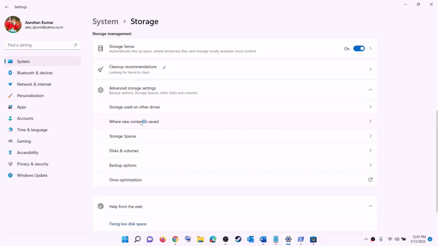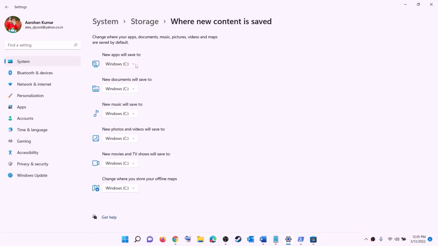Click on it. Now over here, if you're installing the game to C drive, click over here and then select a different drive. Right now I don't have any other drive connected, so if you're trying to install it to C drive, then you can try different drive. So click on this down arrow and select different drive. But in case you're already trying to install it to D drive or other drive, then you can click on it and then select C drive and then click on apply and then try to install the game.